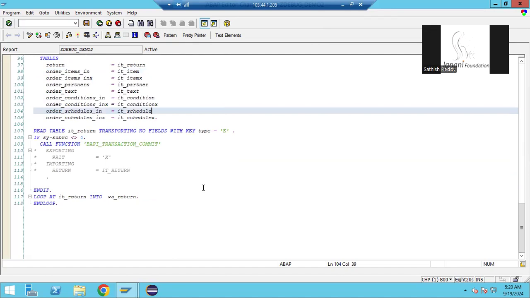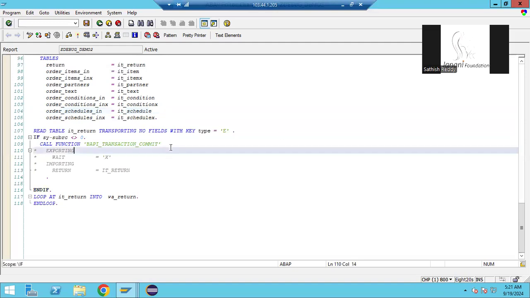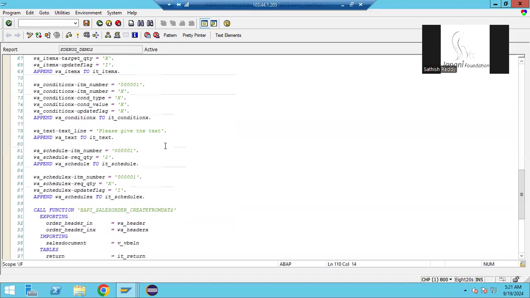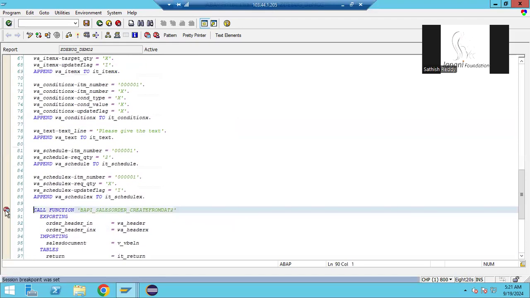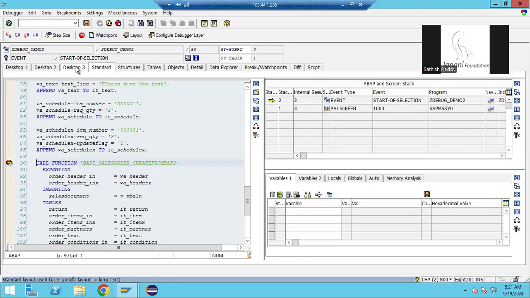So once it is created, then we are checking whether any error is available or not. If there is any error, then we should not commit this one. If there is no error, then only we have to use the BAPI_TRANSACTION_COMMIT function module. So if we use this function module, then only the sales order will be created. Otherwise, it will not be created. Fine. Let me see this one. Okay, click on execute button. Click on desktop 3.